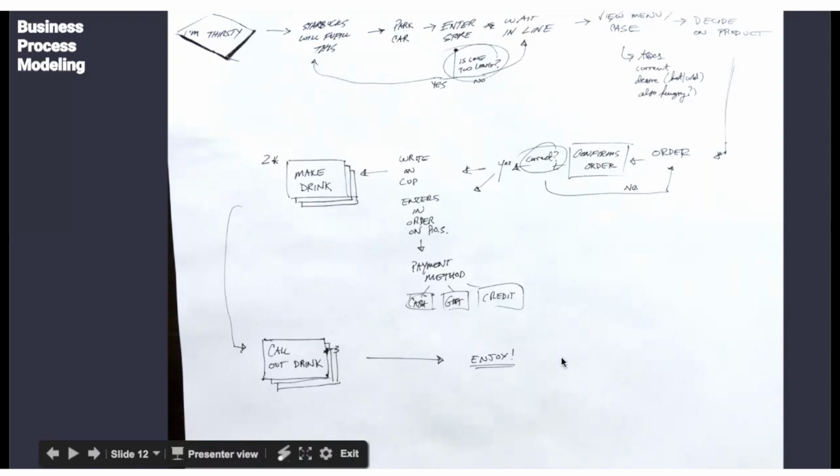And you can think of these as the flow or the business process that Starbucks takes to eventually deliver that service and product to the customer.